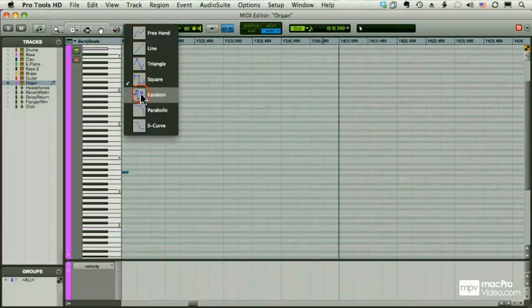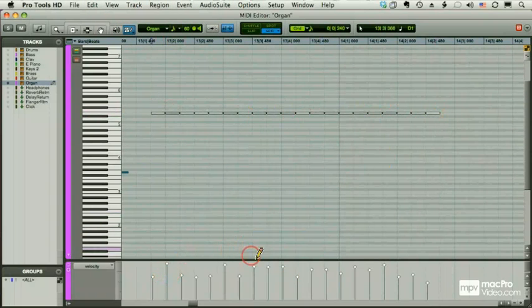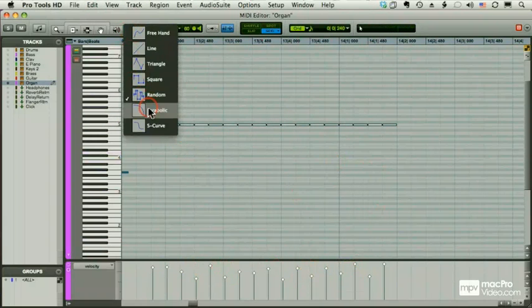Next is the random tool. And that puts in random velocities. Every time you do it, a different set of velocities down below. Now the parabolic and the S-curve pencil tools are only useful when you're entering tempo information, which we'll cover later.